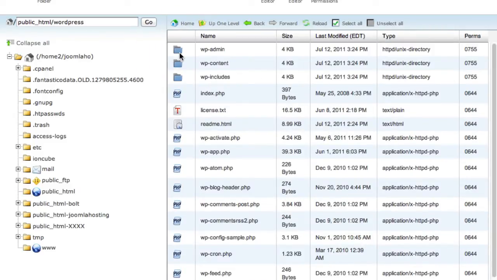Optionally, you can upload all these files via FTP if you're familiar with how to do that. Showing you how to upload files is outside the scope of this tutorial.